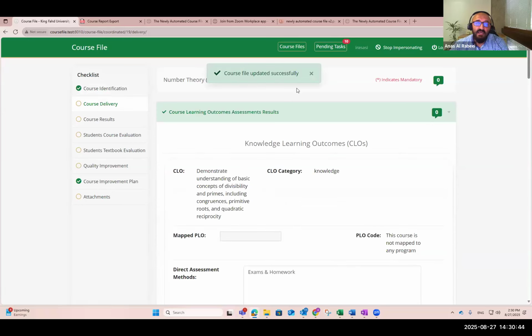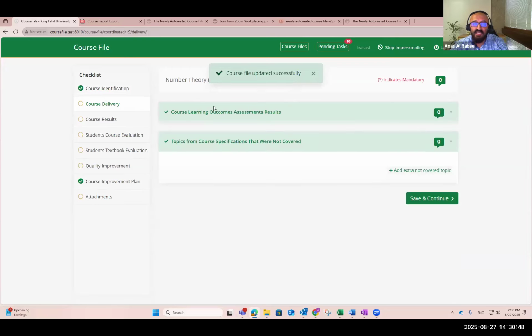And then here is the course delivery, and the course delivery is mainly about two things: the assessment of the course outcomes, as well as the topics that have not been covered. And these topics are already mentioned in the course specification, but not covered. If there are some topics not covered, you need to add them in this place.